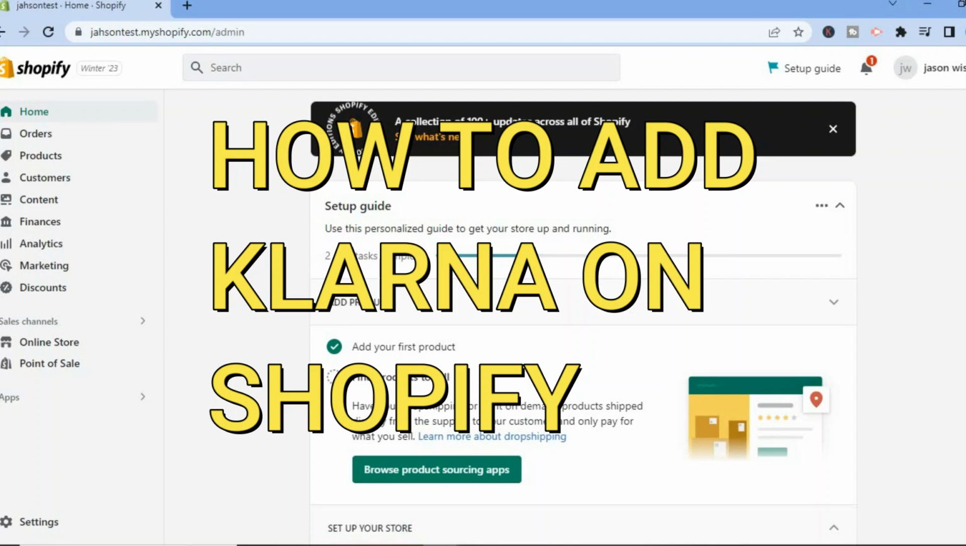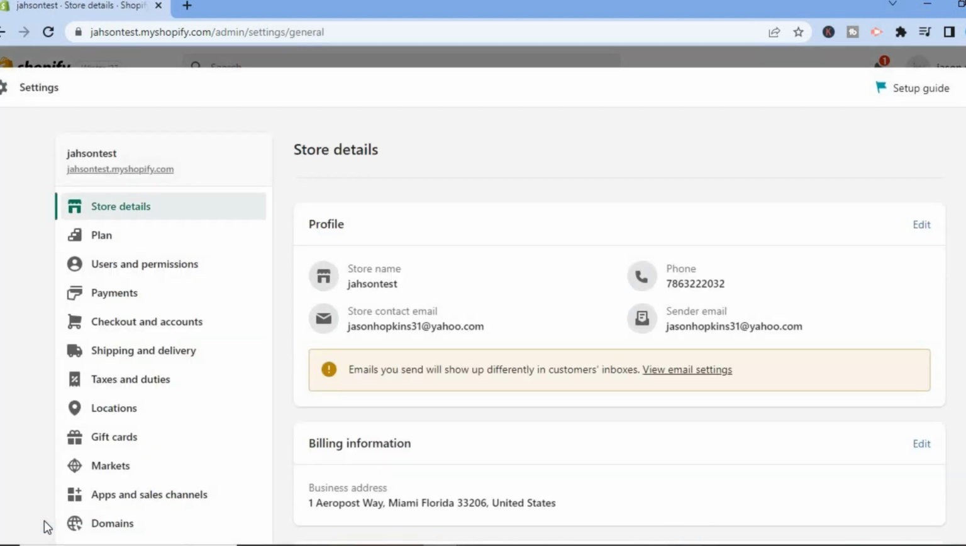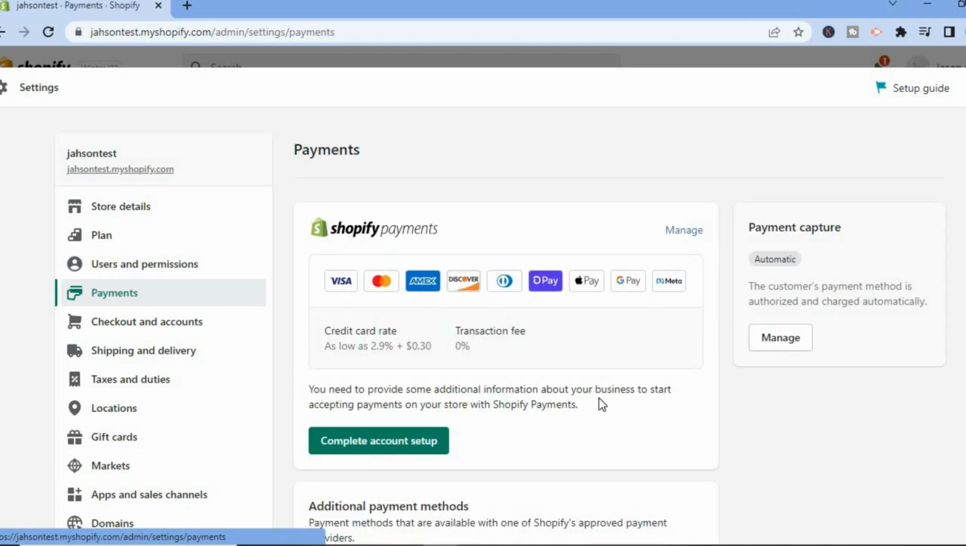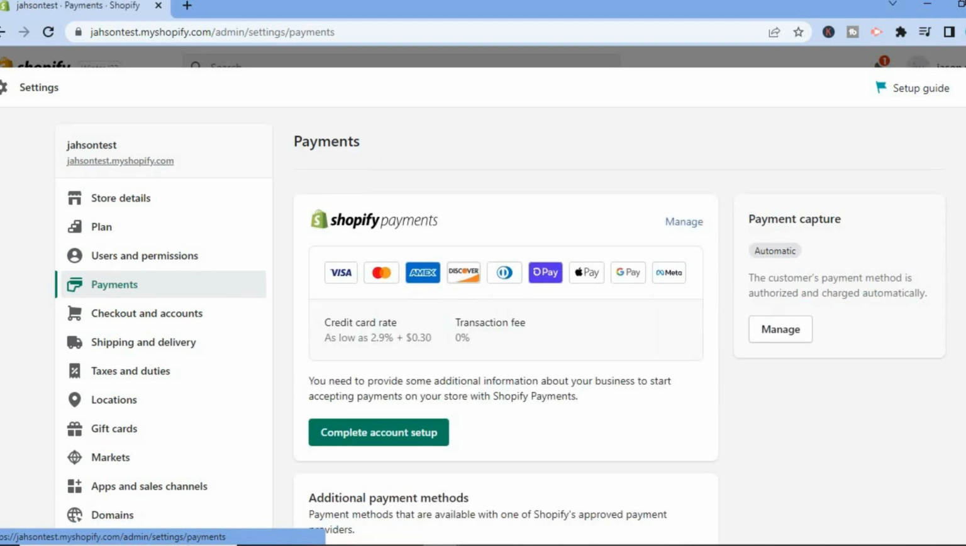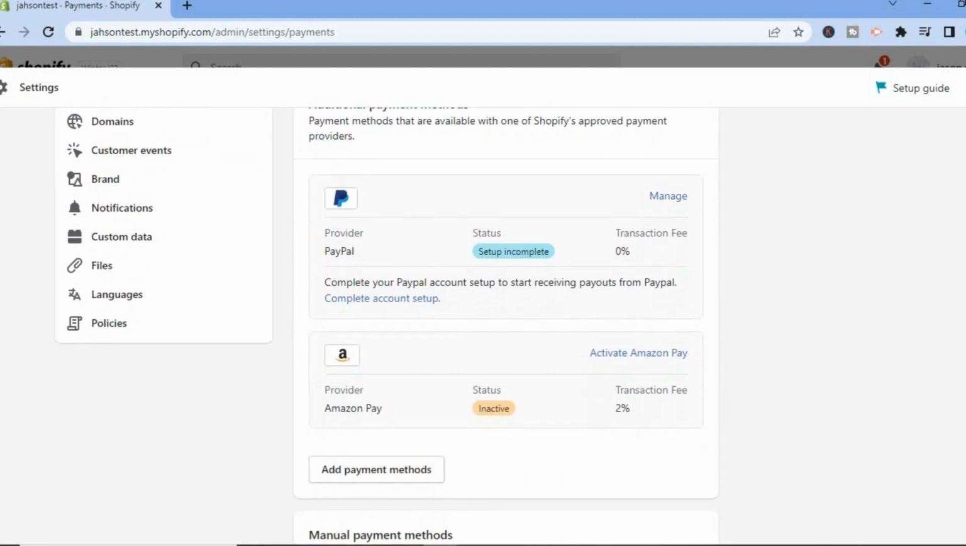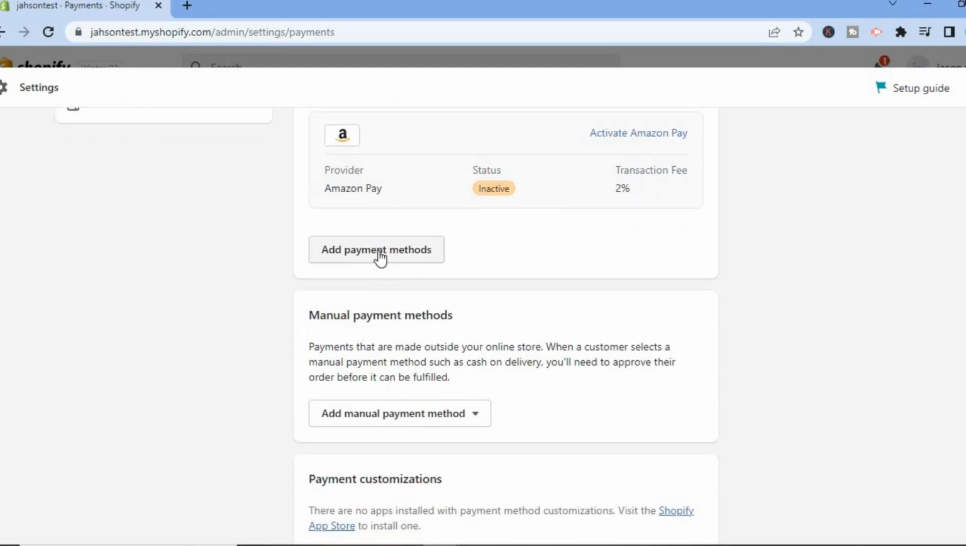The first thing you want to do once on your Shopify admin page is go over to the bottom left hand corner and select Settings. After selecting Settings, you are going to tap on Payments. And once you have selected Payments, what I want you to do next is simply scroll down and you are going to see additional payment methods. I want you to scroll down and you are going to tap on Add Payment Methods.